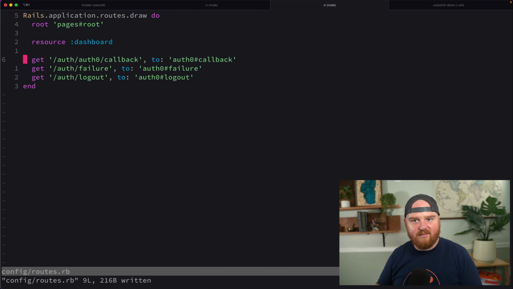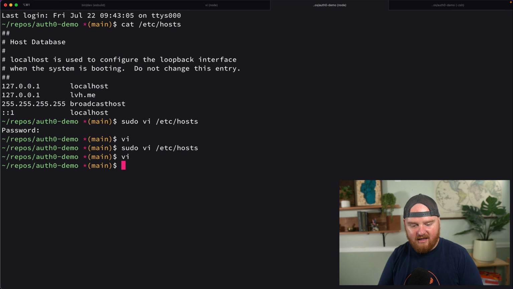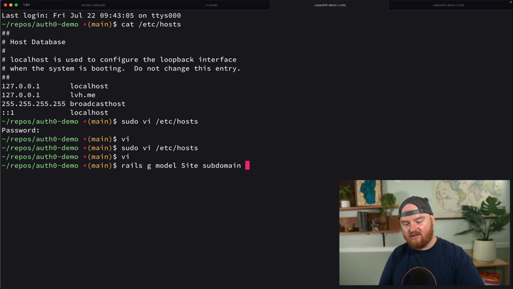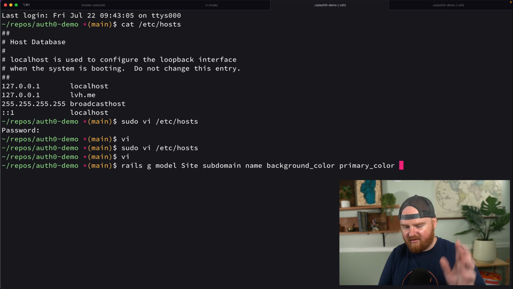So consider maybe we want to be able to spin up a site for dog grooming, or set up a site for childcare, or for a landscaping business. So let's create a model, rails g model, and we'll call it site. This site is going to have some subdomain. It might also have a custom domain eventually, but let's just stick with subdomains for now. Let's also give it a name, and then maybe a background color and a primary color. We could even have logos and whatever. But for now, let's go with this.